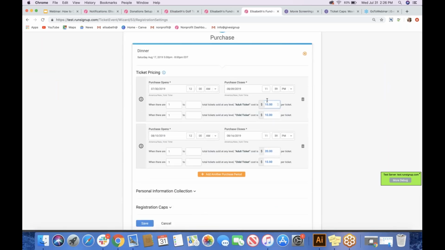So here I have it set up so there's 2 purchase periods. If you buy a ticket within this purchase period until August 9th, it'll be $15 for adult, $10 for child, and then it gets more expensive the closer you get to the event.